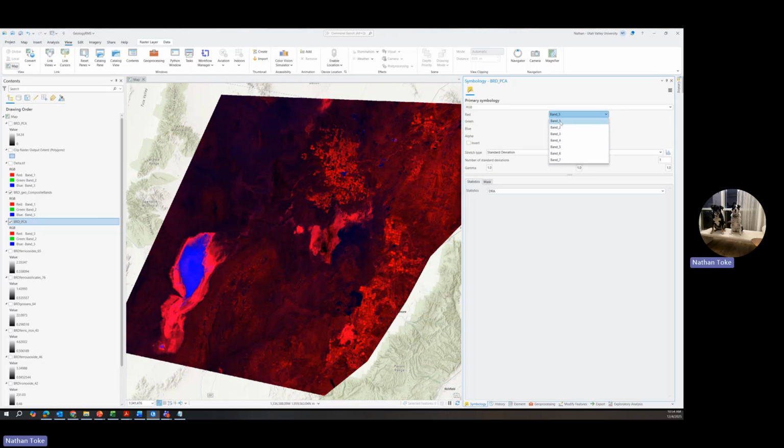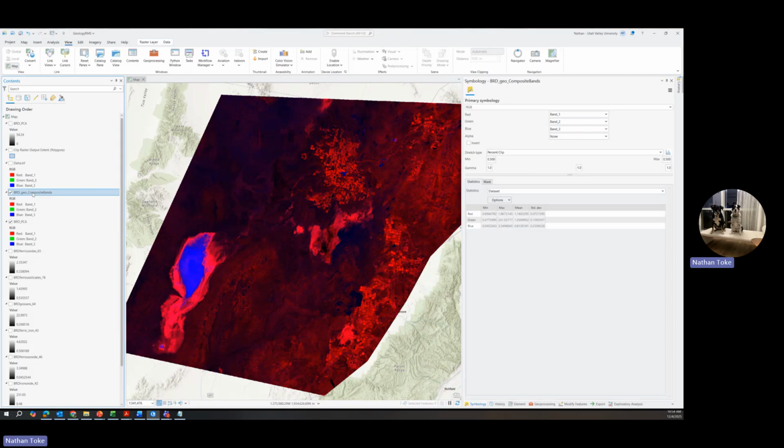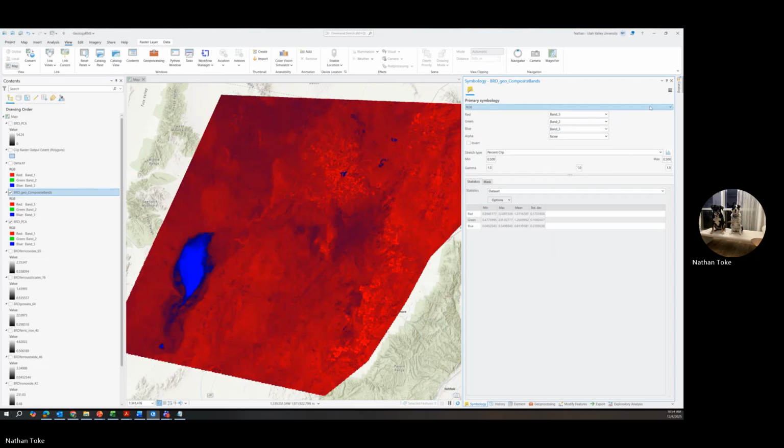Sorry, I'm in the wrong one here. In the geocomposite bands. So these geocomposite bands are not the principal components. Band 1 is clay, iron oxides, band 5 is Gaussons. So, okay, I'm going to make band 5 Gaussons.